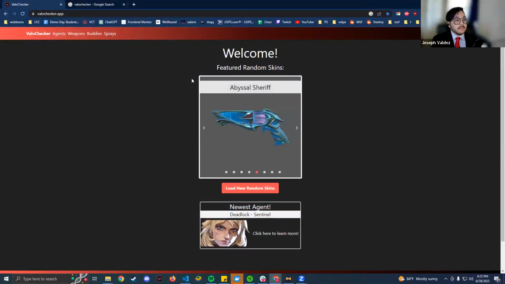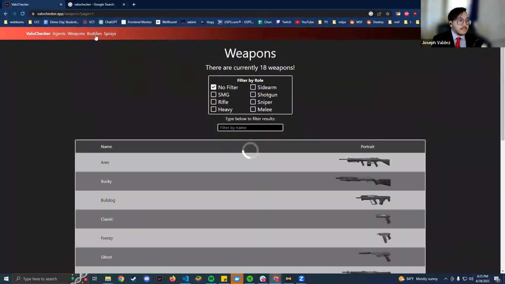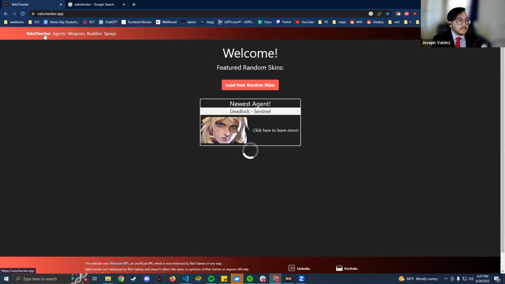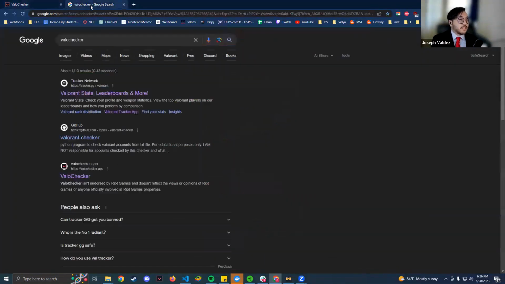When they arrive on the page here, they can go between each of the tabs that they like to see any of the latest content. And just to show how updated it is, there was a patch literally just yesterday and it's already in the system. So I'm able to pull that content from their API and automatically set it, which shows how readily accessible it is to the public. I even purchased the Valo checker domain. So when you search it, it actually shows up as one of the first results. Looks like it's number three right there for now.